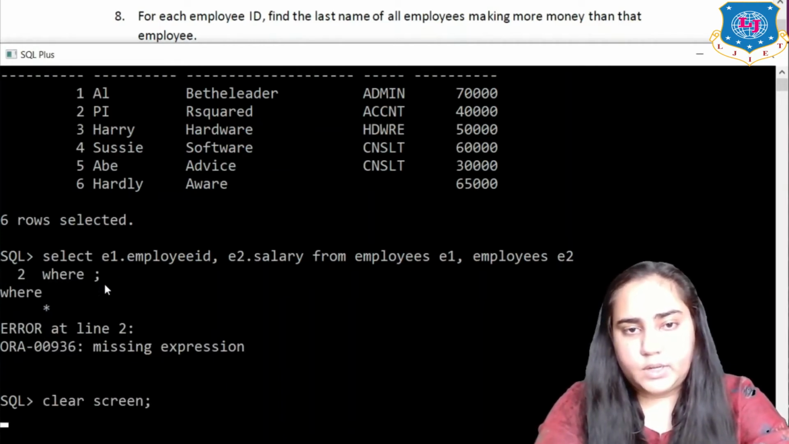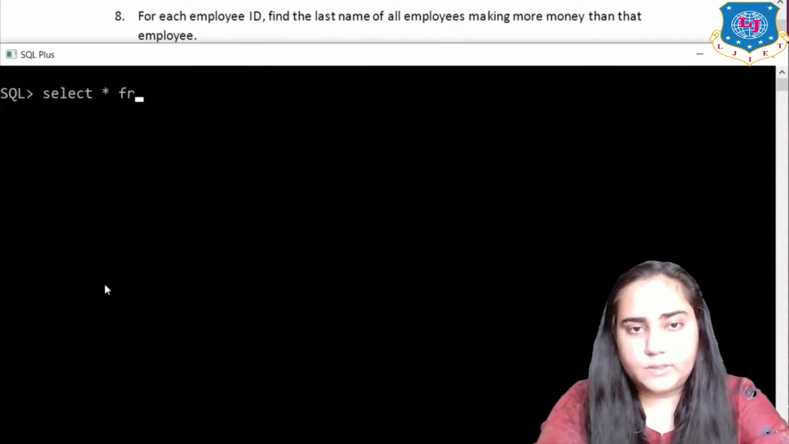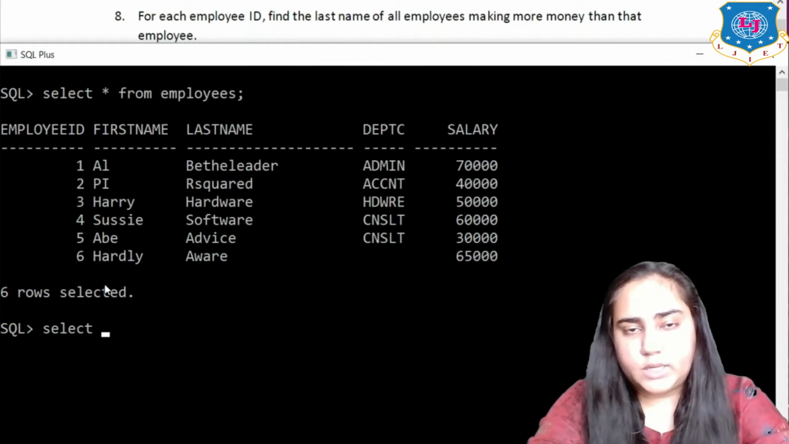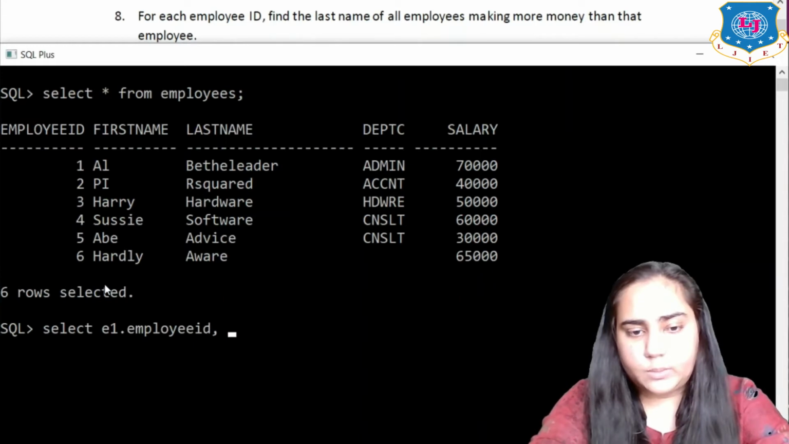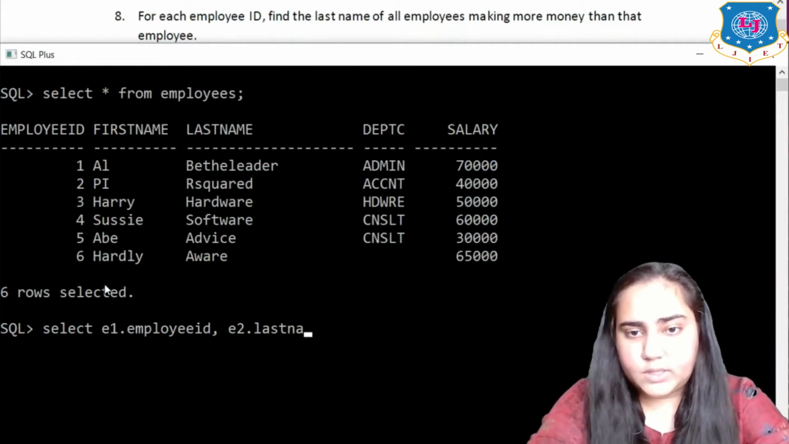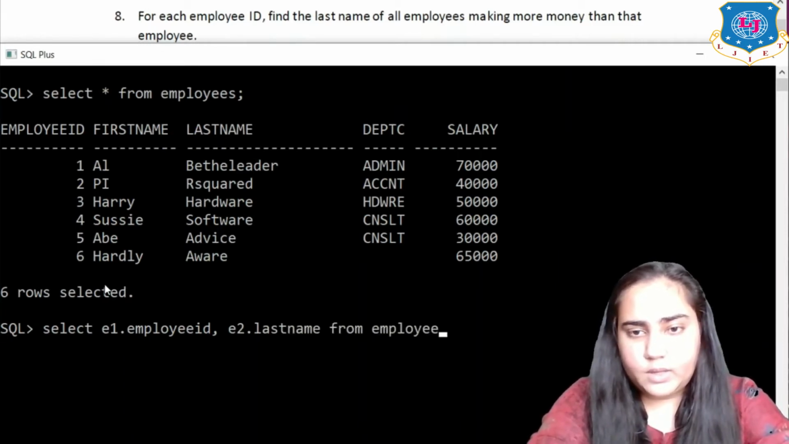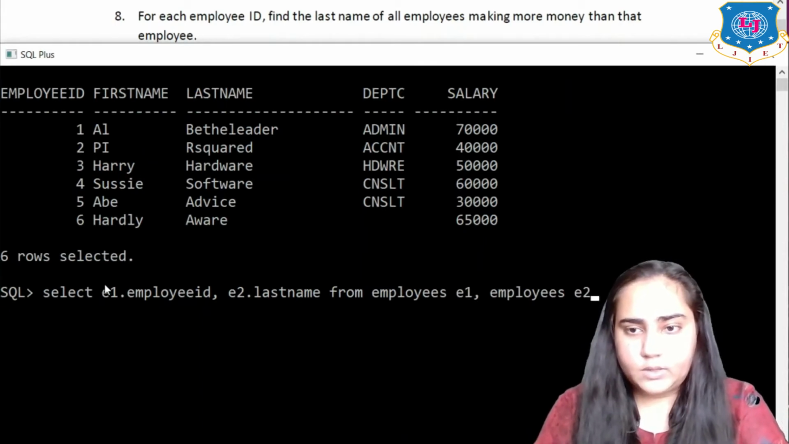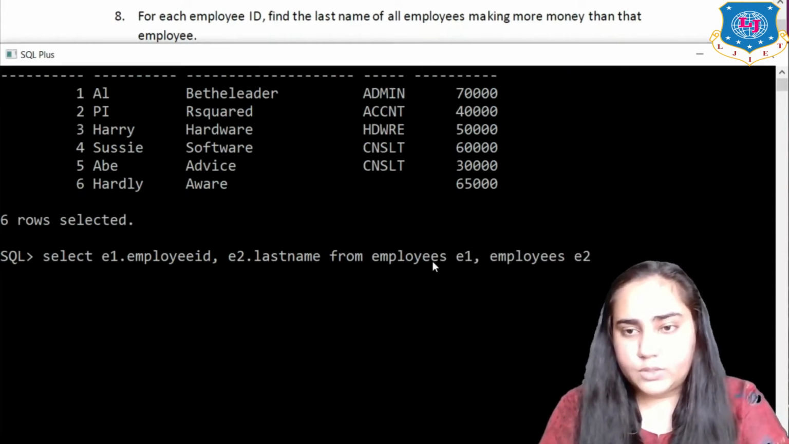Let's clear the screen and display all the employees. Okay, so what I want is E1.employee ID, comma, E2. I want the last name, not the salary. What I want to display is the last name. So last name from employees E1, comma, employees E2. So that's the first thing. I want this to be a Cartesian product.